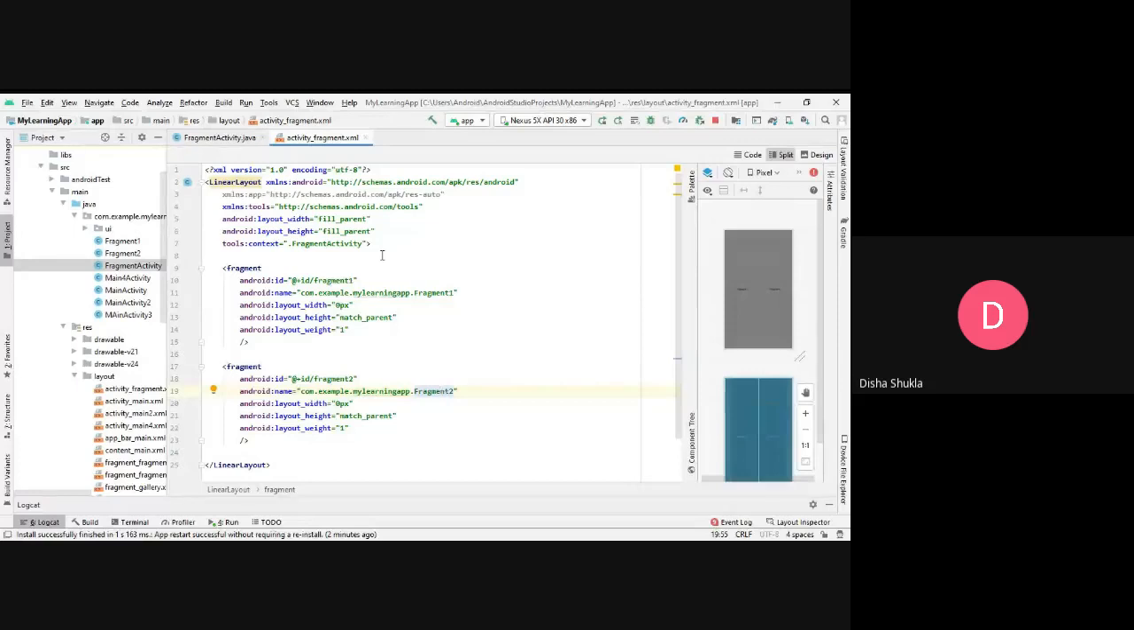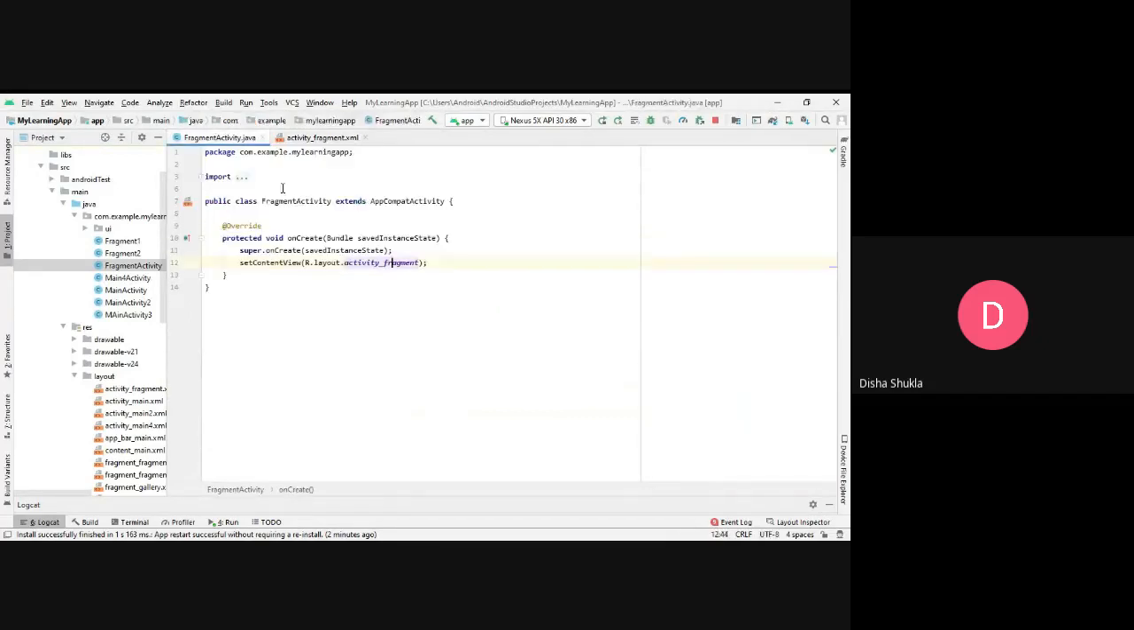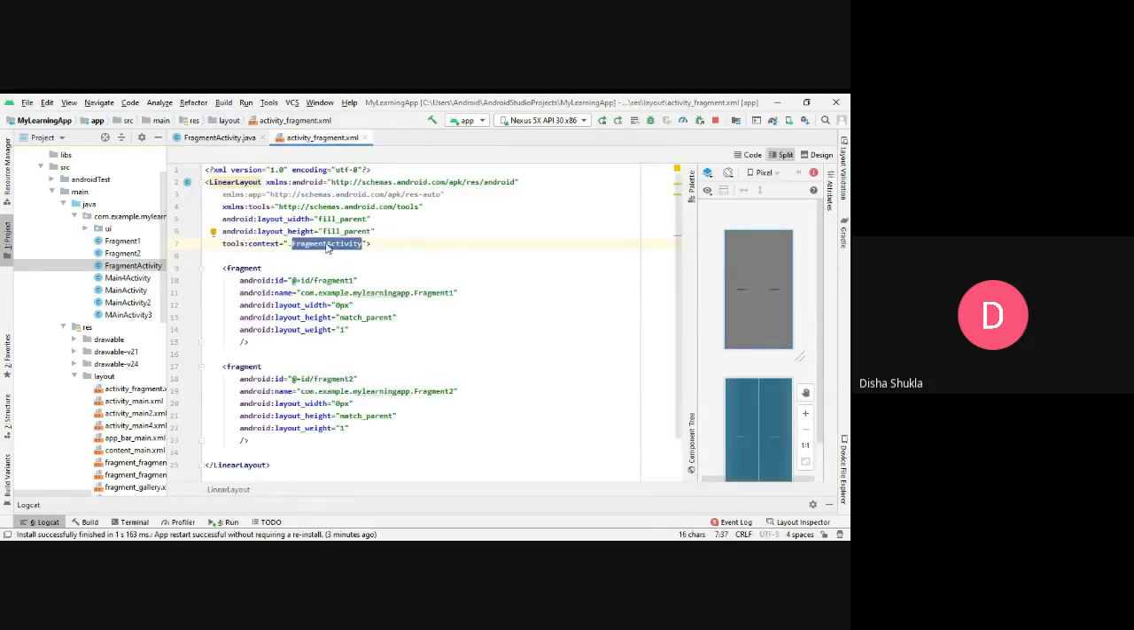This contains a linear layout as my container. Now, see one more thing over here. In the linear layout, for the tools and context, I am passing the fragment activity. What does this mean? The way you mention in a particular Java class what you want to set as content, and there you pass the name of the XML file, similarly, in the XML file, when you want to mention in which Java class you want to show this, you can mention it this way. So this mentions that this particular view has to be shown in fragment activity.